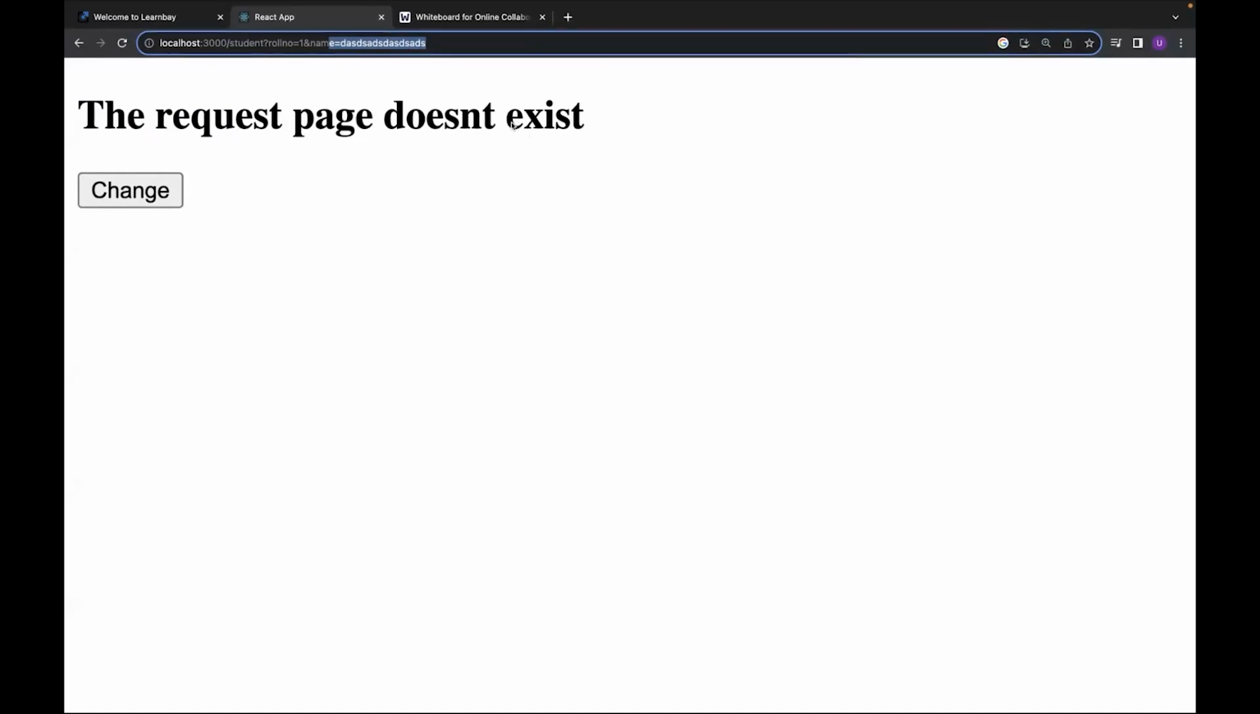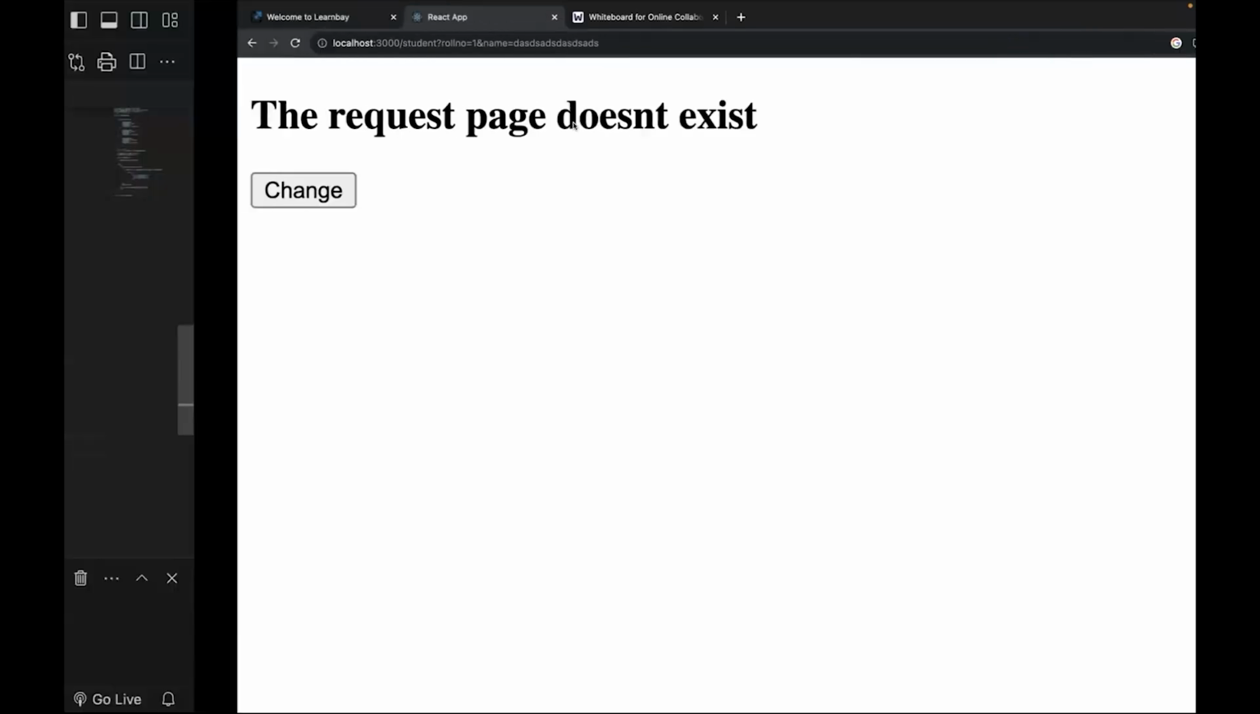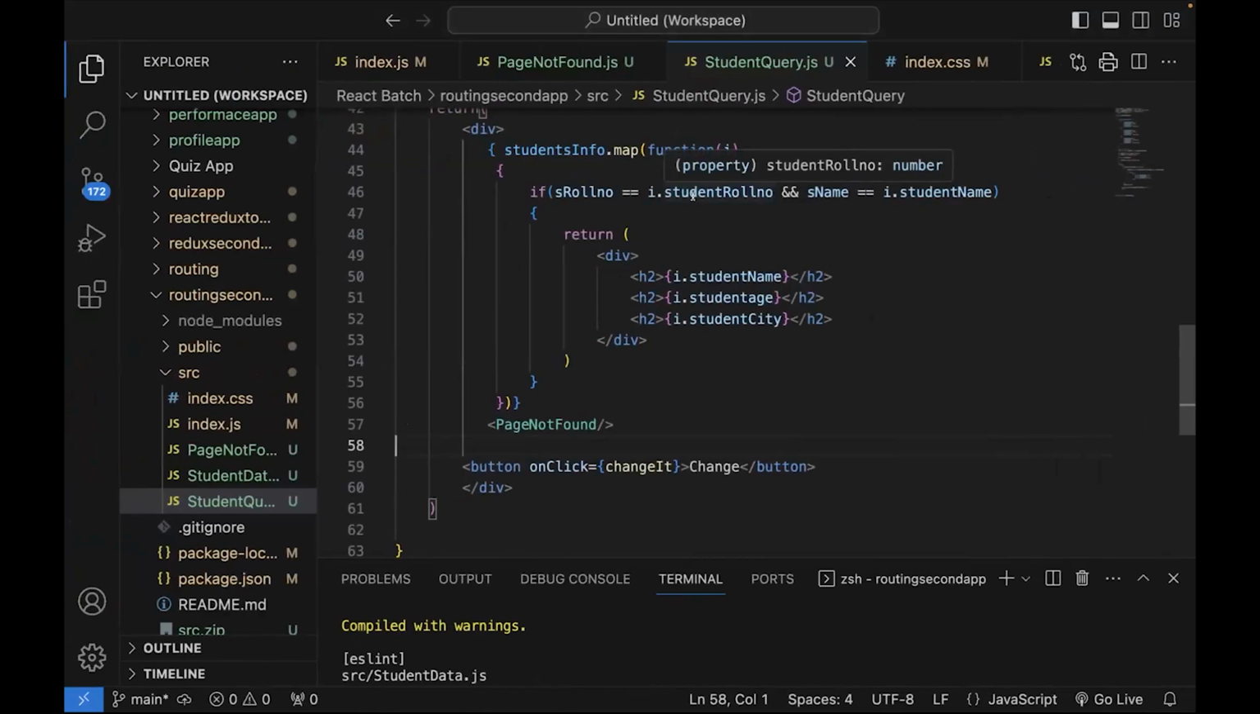Now, how can we make sure only this will be called? How can we make sure only page not found will be called? So we can create a new component link, we can set. So in navigate, we can navigate to. Sir, we can move the button inside the return statement. So when the condition is true, the button will return. So we can use navigate, sir. That is also possible.